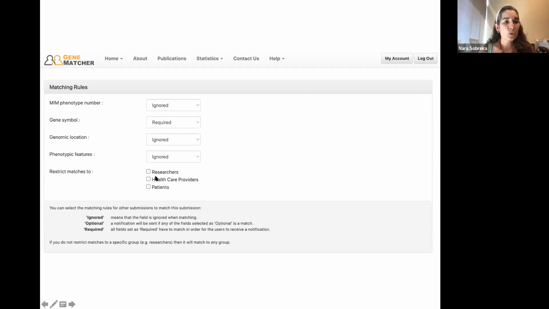You can select if you don't want to match to a group of submitters. So if I am a clinician and I only want to match with researchers, I can say I don't want to match with other healthcare providers and I don't want to match with patients. I don't even know, I would have to look at the numbers, but I think very few people have restricted their matches to any specific group.